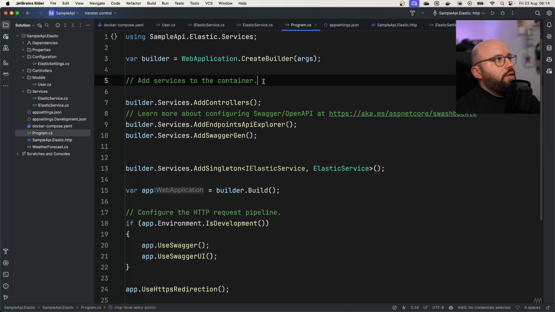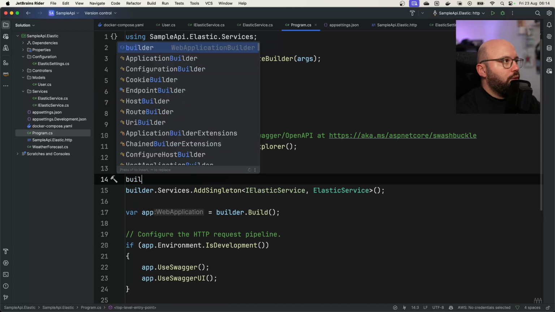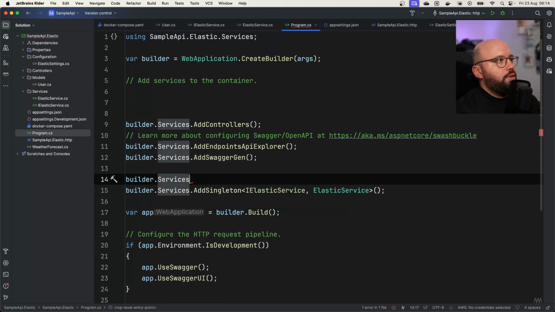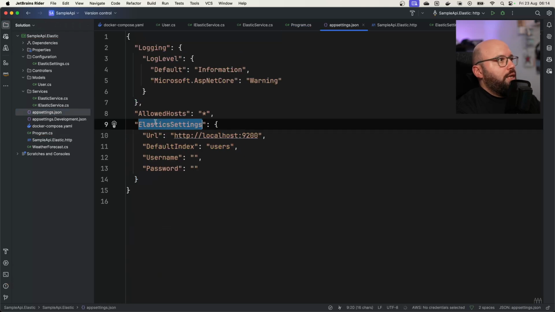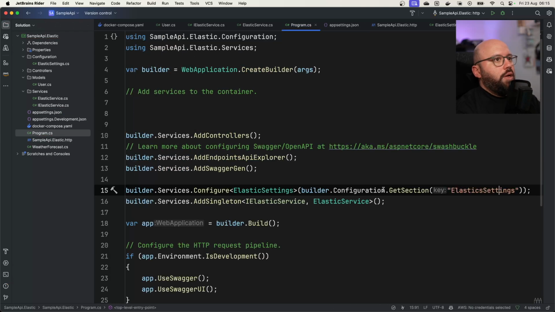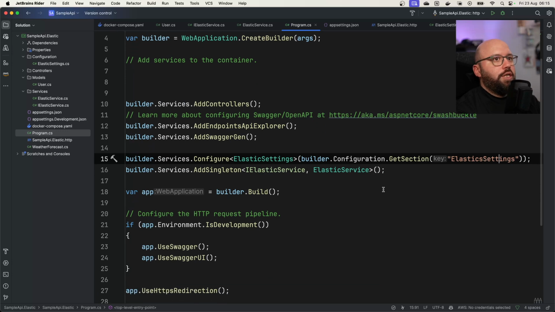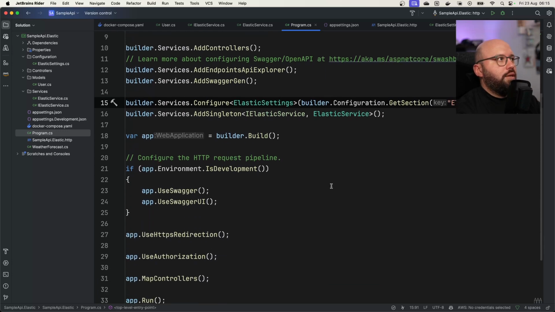The way I do that is pretty straightforward. I put builder.Services.Configure, and I'm going to say I want to configure the Elastic settings, and then here I need to specify where it's going to get them from. So it's going to be builder.Configuration.GetSection, and this section is going to be the name of my section inside my app settings, which is going to be Elastic settings, and we're going to put it here. And that should be it for actually initializing it and using it inside my application.